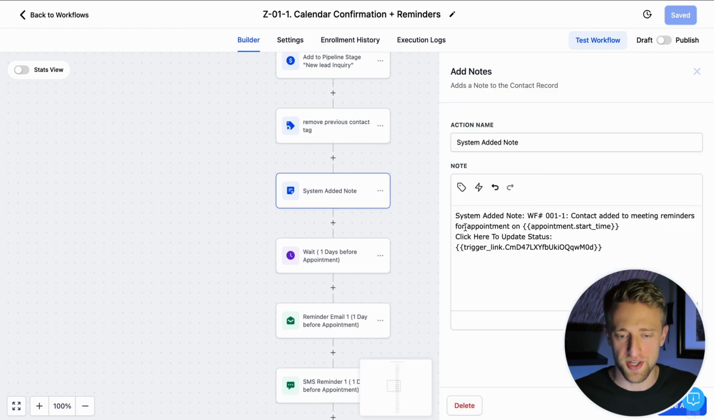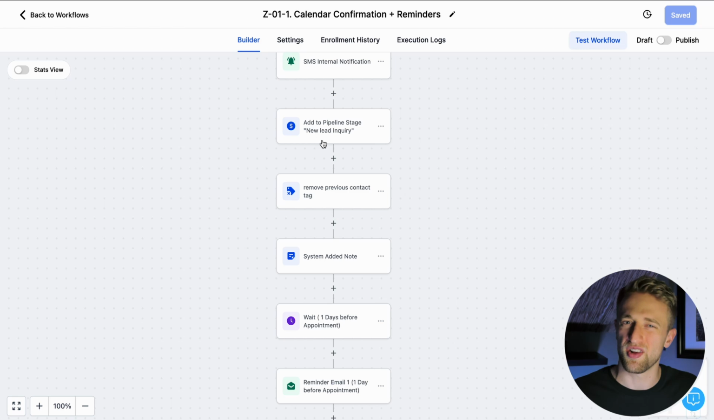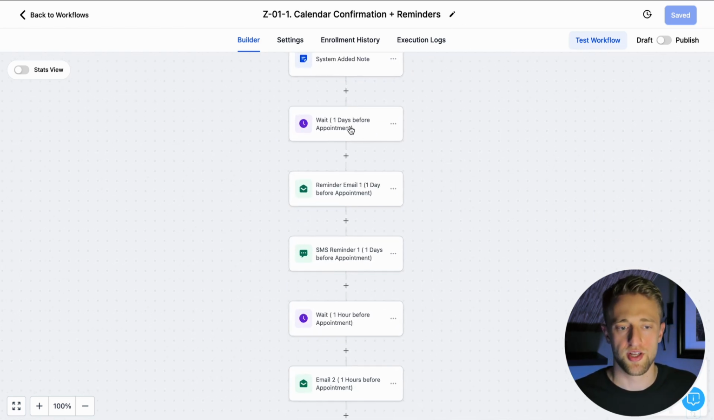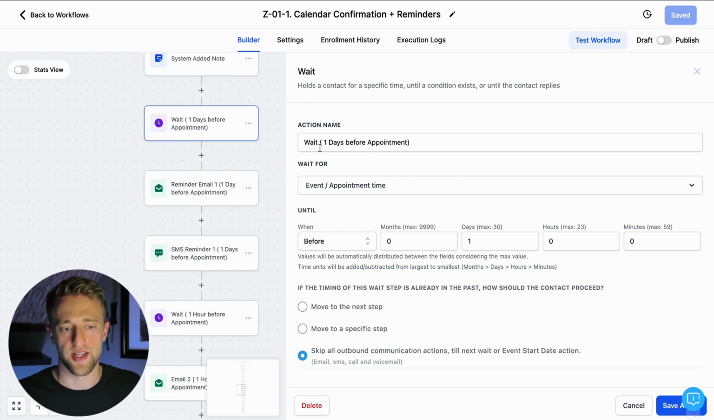We'll actually add another system note that the contact has been added to the meeting reminders for the appointments. And then so I guess, yeah, the first part is like the appointment confirmation part. And now the reminders pretty much start. So we'll wait 1 day before the actual event. And that'll look like this: one day before the appointment, 1 day right here.